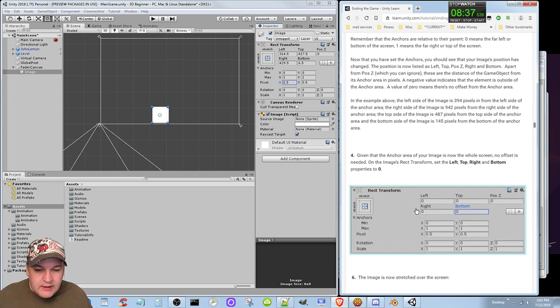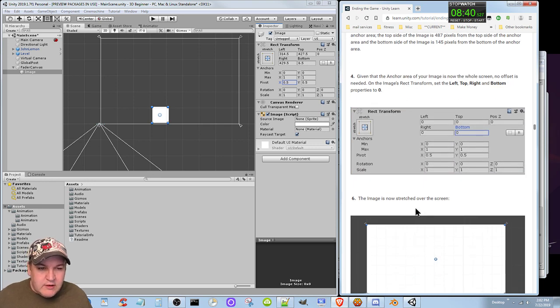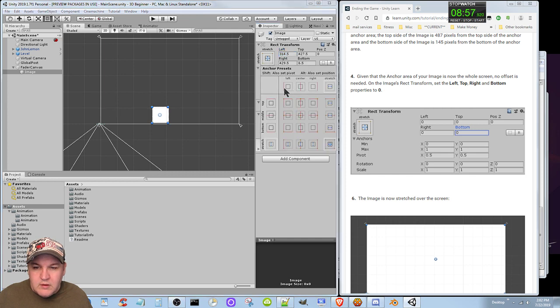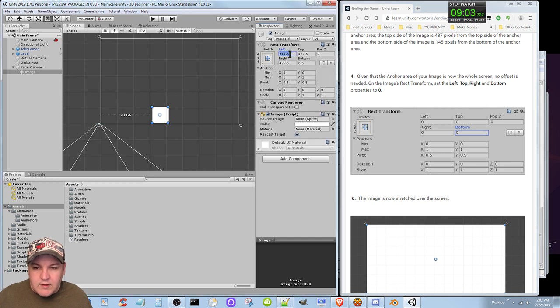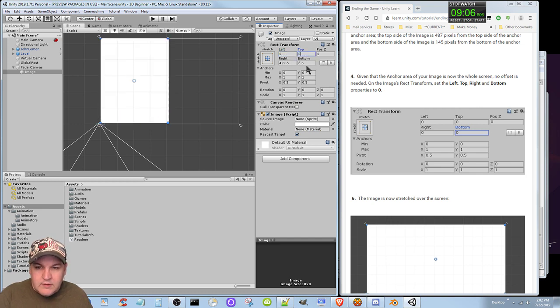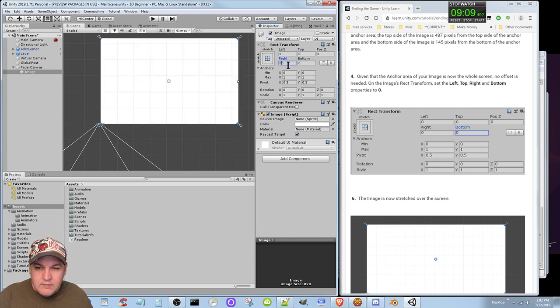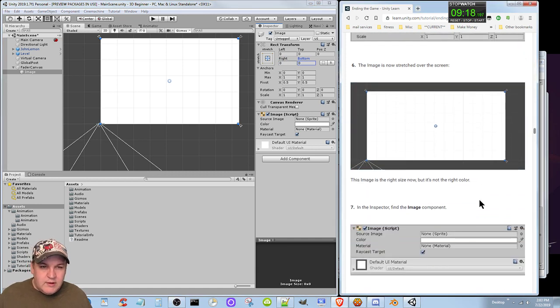So, given that the anchor area of your image is now the whole screen, no offset is needed. On the image rect transform, set the left, top, right, and bottom properties to 0. Oh, it did it. Okay, fine. 0, 0, 0, 0. Look at that. Check it out. Now it's covering the whole thing, right? The image now stretches over the screen.